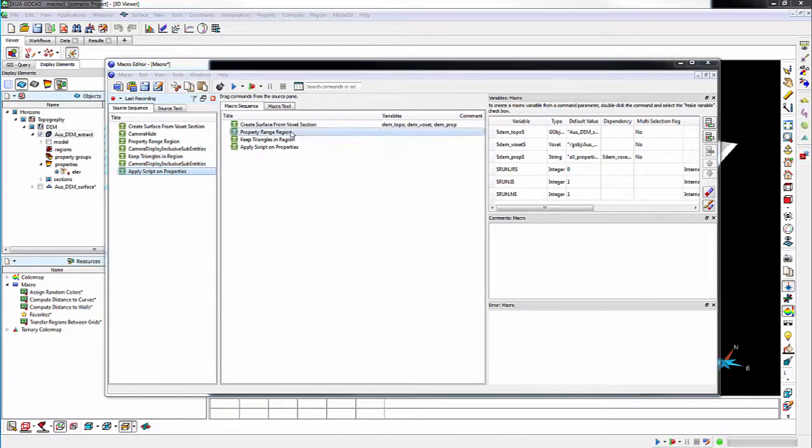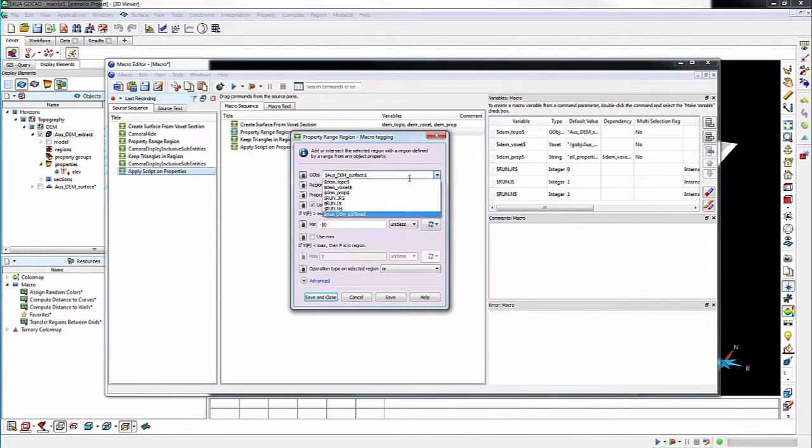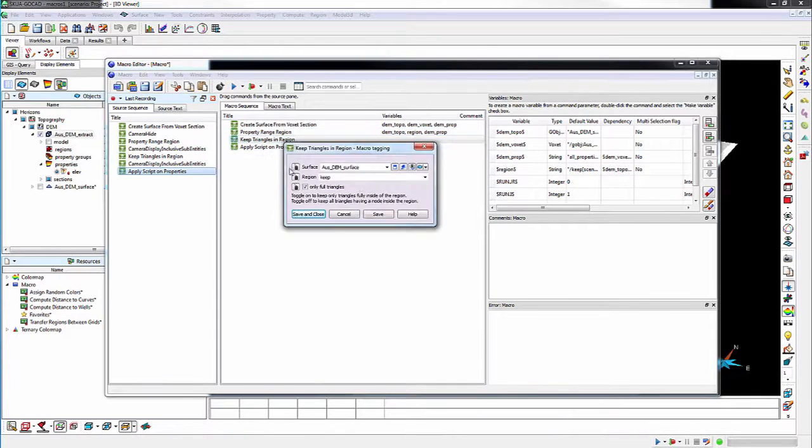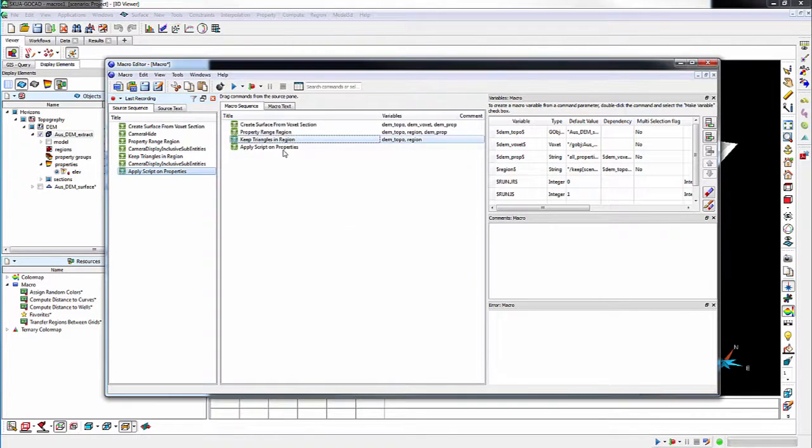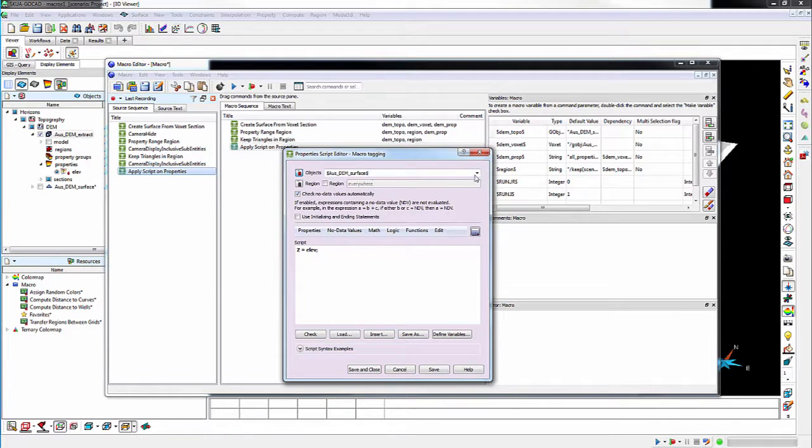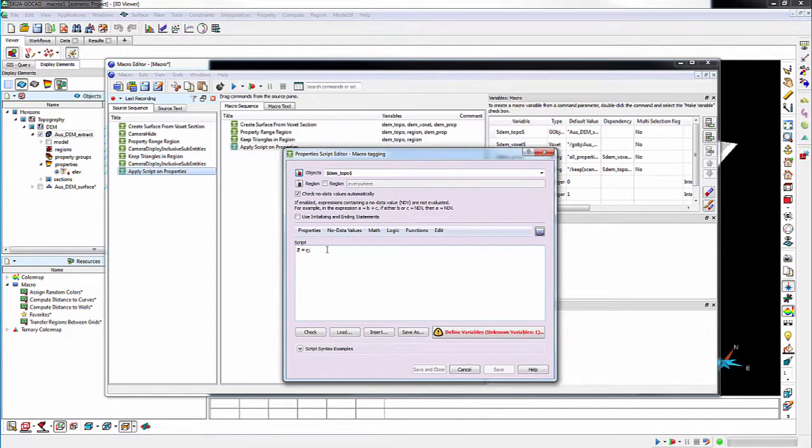Continue tagging variables where appropriate for each command in your macro. Choose existing variables from the drop-down menu, or double-click to enter a new variable name. In this specific example, you can also edit the script to call the preset property variable.